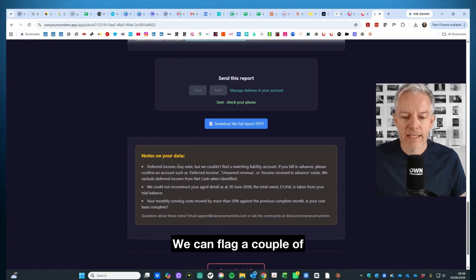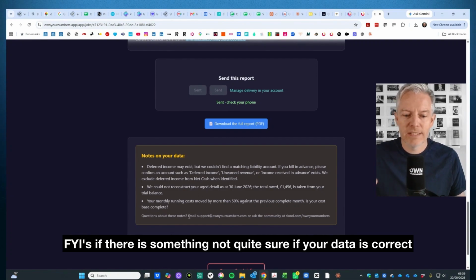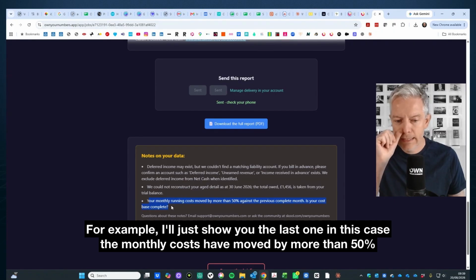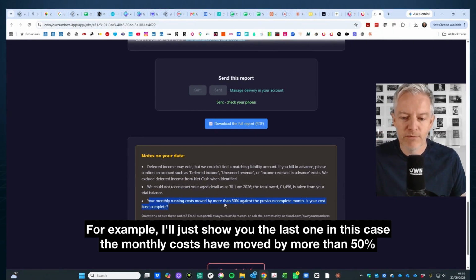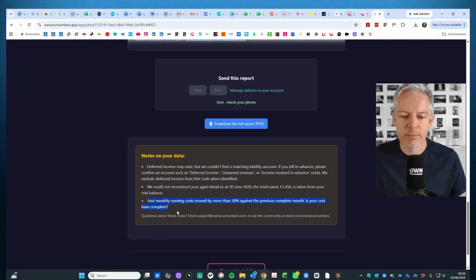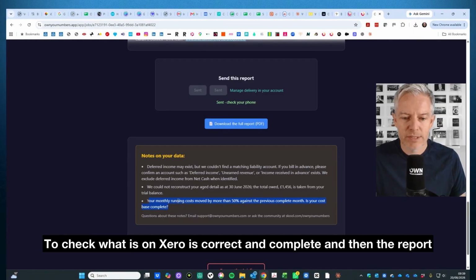But also, just because we're reading your data, we can flag a couple of FYIs if we're not quite sure your data is correct. For example, I'll just show you the last one. In this case, the monthly costs have moved by more than 50%. Is your cost base complete? Just a little checklist between you and your bookkeeper to check what is on Xero is correct and complete.